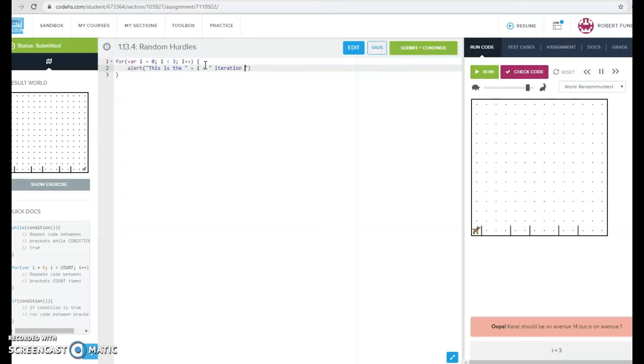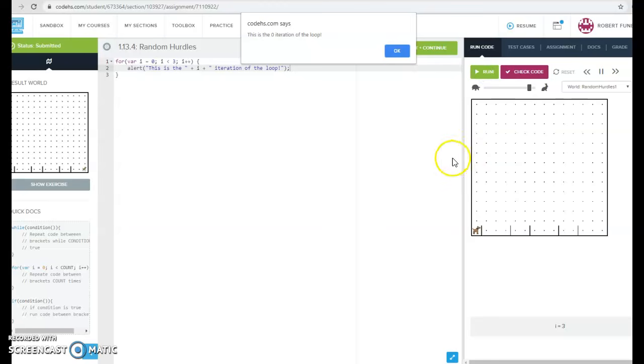The word iteration just means repeat. Okay, so I'll show you. I'm just going to run this and show you how it works. When I run it, here's the pop-up. Notice it says this is the 0 iteration of the loop. It's simply displaying the value of the counter.